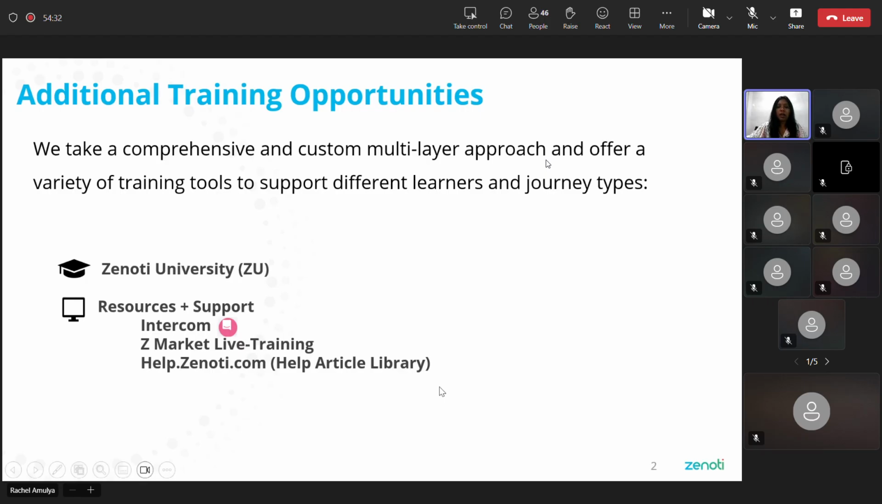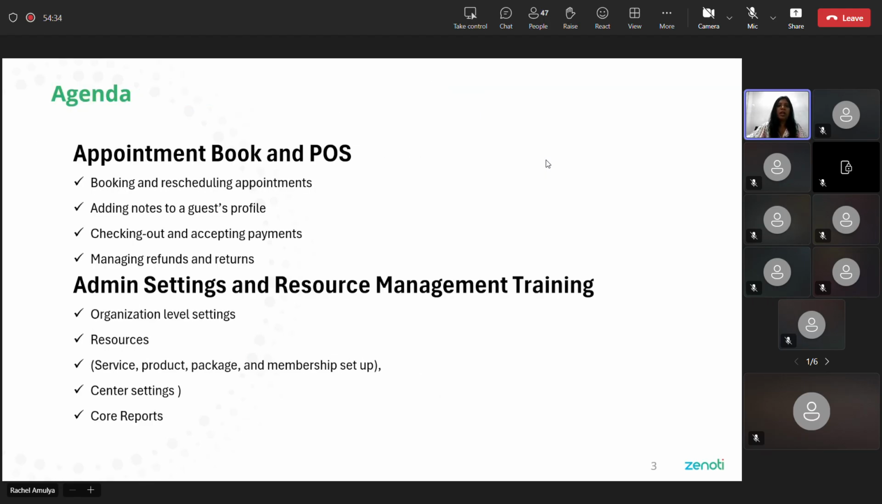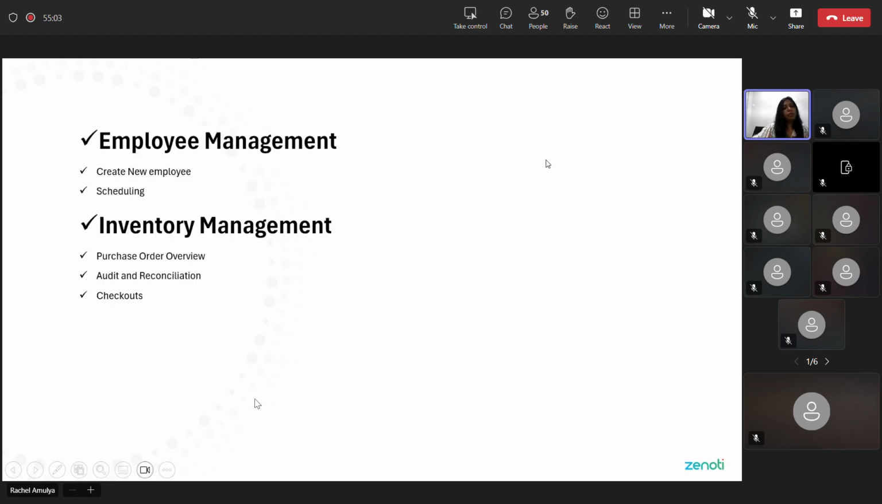Okay. And then for today's session, we'll be focusing more on the appointment book. We'll see how to book appointments, reschedule appointments, how we can add notes to a guest profile, and also how we can check out and accept payments, and manage refunds. If anyone is doing that in this group, we'll check that also. And a few organizational settings that are there, any services, products, packages that you have, and so on. Okay. And center reports and so on.